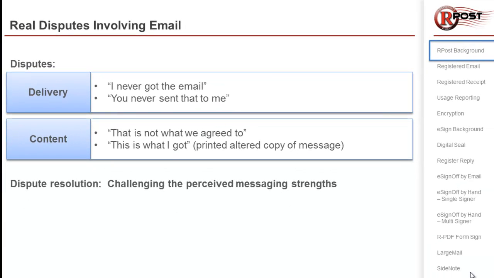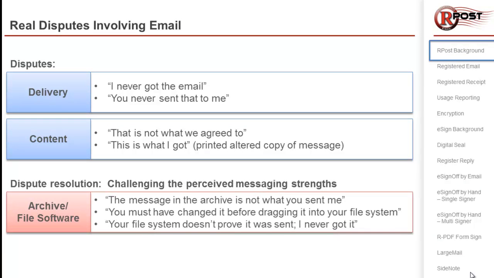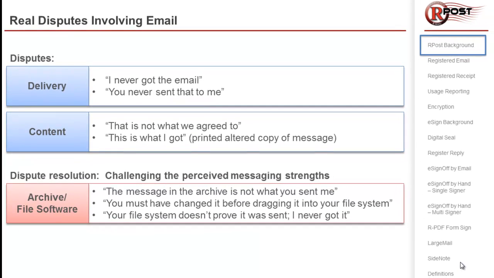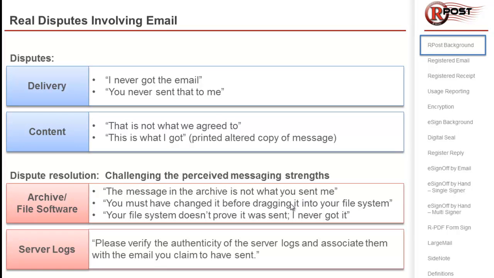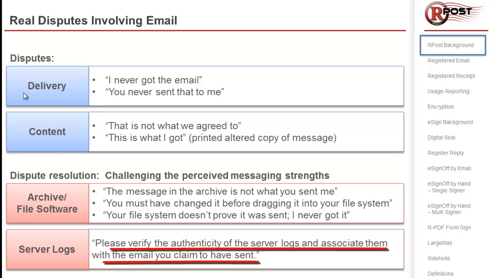For example, how do you resolve a dispute when the receiver challenges your archive? They may say, "Yeah, the message is in your archive, but that's not what you sent me." Or, "You must have changed it before you dragged it into your file system." Or simply, "Your file system doesn't prove it was sent. I never got it." Now, the server logs also can be very easily challenged by the receiver asking the sender to verify the authenticity of those server logs and associate them with the content that they claim to have sent.